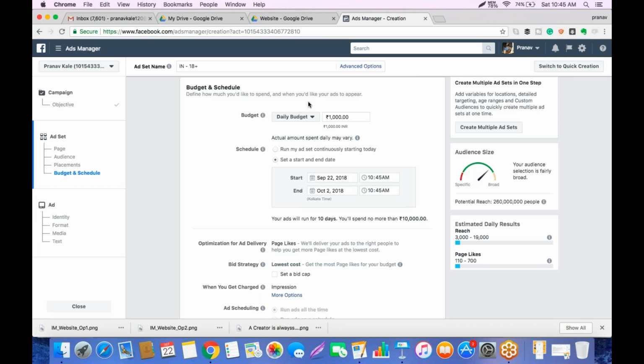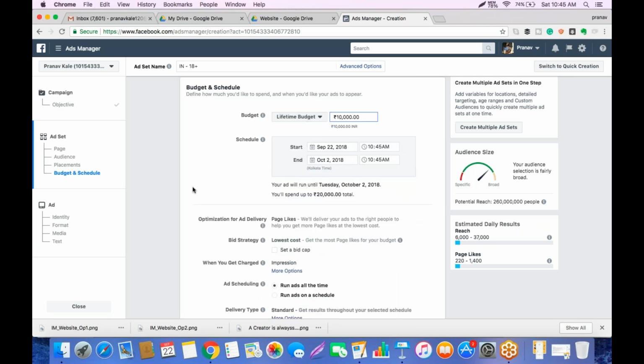So my upper daily spend cap is 1,000 rupees. Or I can simply say I'll go with a lifetime budget of 10,000 rupees for the same duration. Now, which is better out of these two? Okay. See, both have their own advantages.